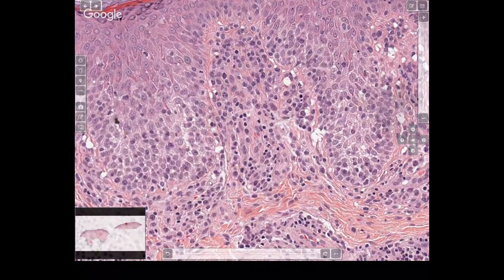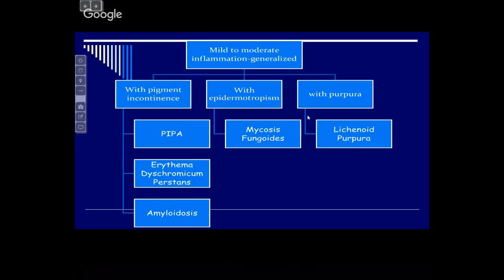So you do the CD3, 4, 7, 8, and a CD20. And you're going to see a predominance of CD3 and CD4 cells. In regular mycosis fungoides, there's going to be an increased CD4 to CD8 ratio, and there's going to be some loss of CD7. So if you see all those features, then you can say that this is compatible with mycosis fungoides.